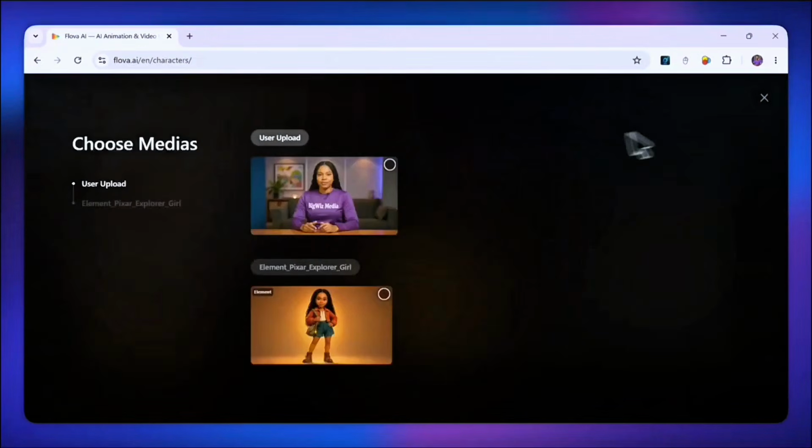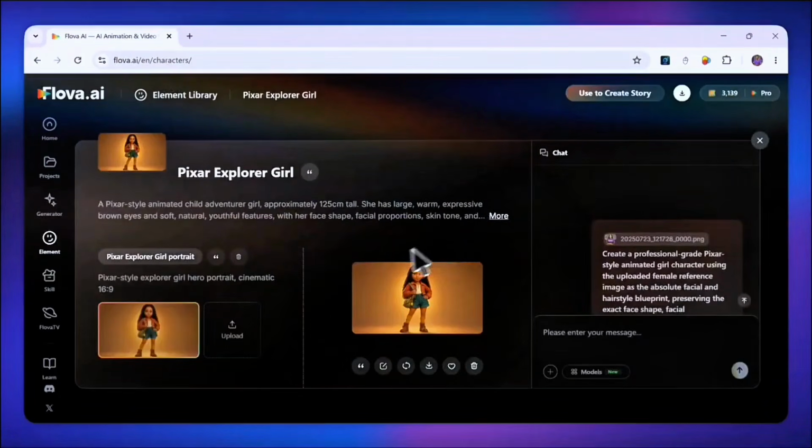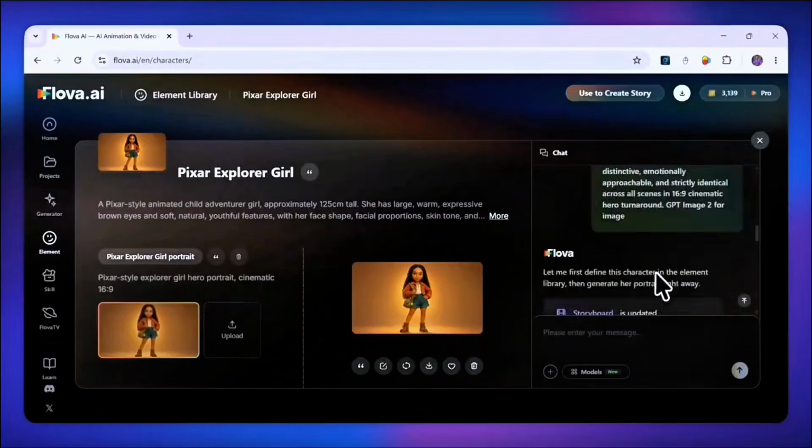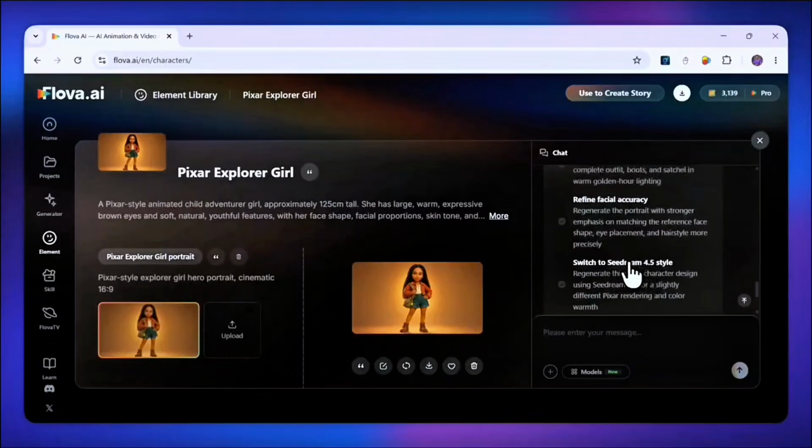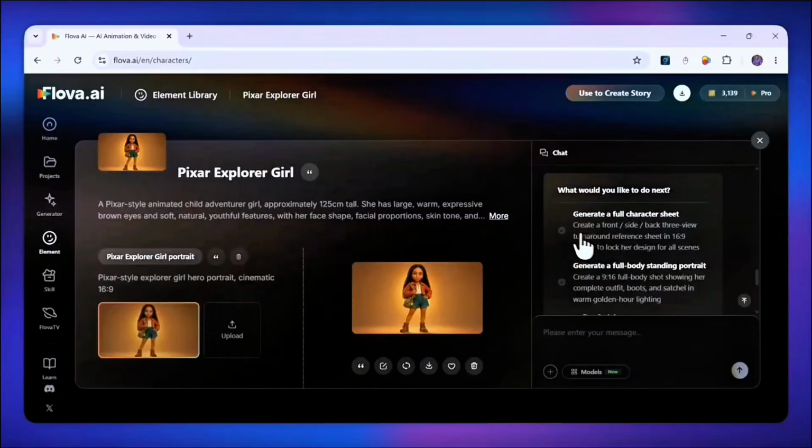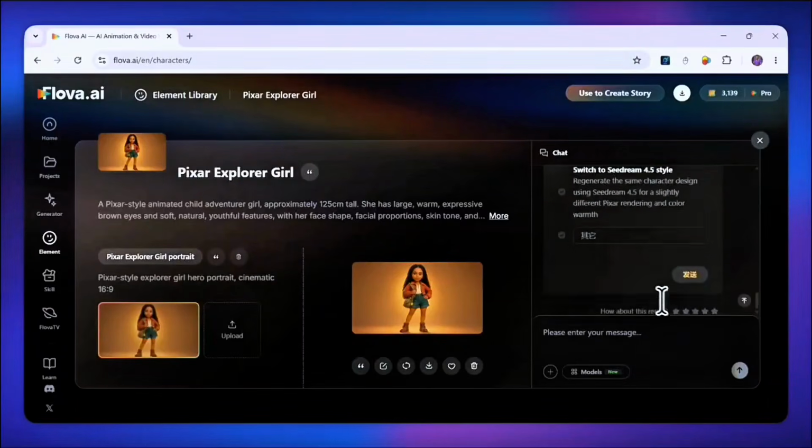If you like the outcome, you can go ahead and generate any other characters you want to feature. If you don't like it or need adjustments, you can always ask the AI to edit anything you want. It provides several options. For example, you can select Generate Full Character Sheet, which will create front, back, and side views. Let's have the AI generate this.